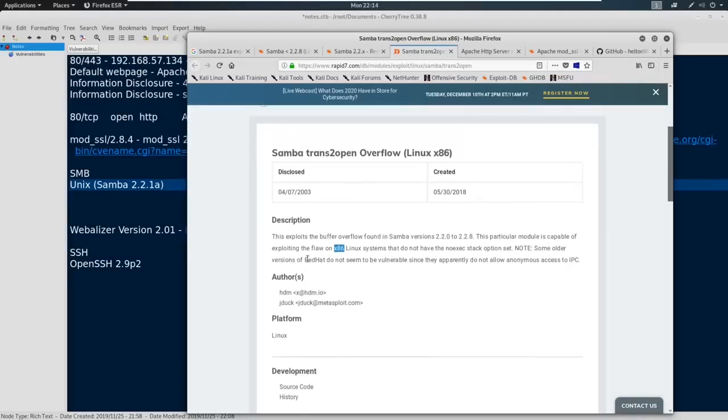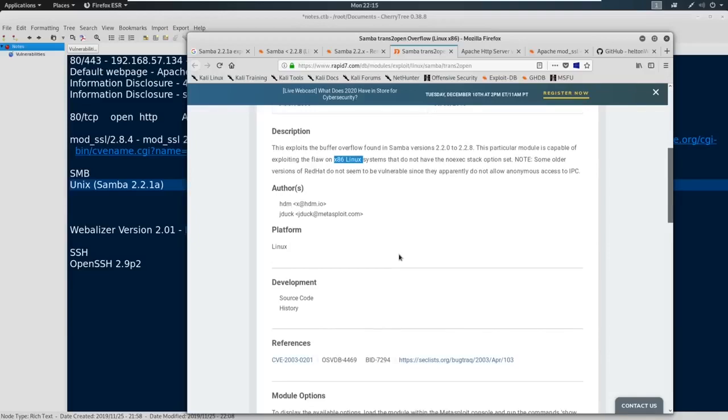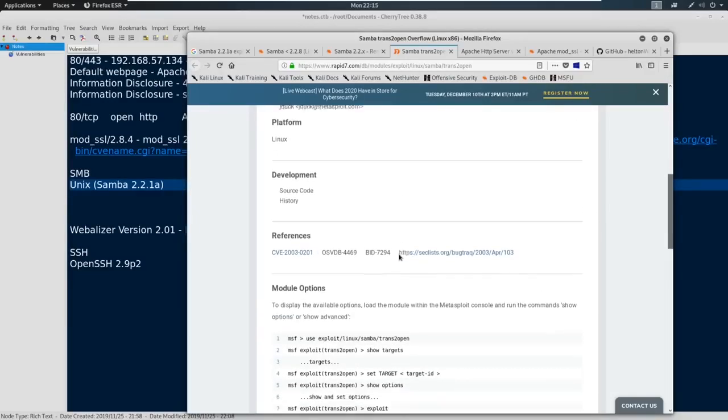Note, some older versions of Red Hat do not seem to be vulnerable since they apparently do not allow anonymous access to IPC. So remember, we did get anonymous access to IPC earlier when we connected to it via our SMB client. We never got access to admin. We could never do anything in IPC. We tried to say ls and it said denied, but we still logged in. So we do have anonymous access to IPC. That's interesting. And we are potentially running against an x86 Linux system, so that's interesting as well. It looks like we're potentially meeting some of the requirements here.